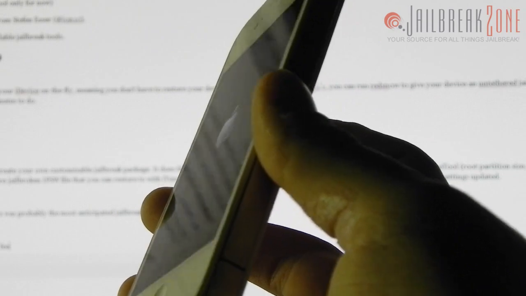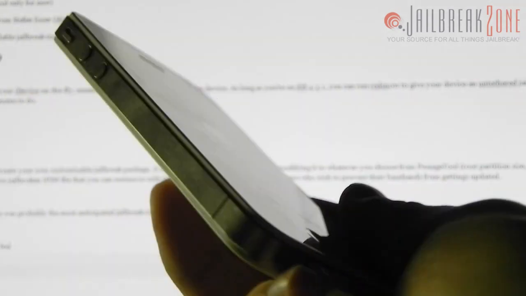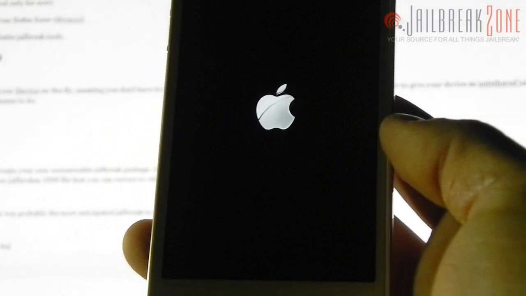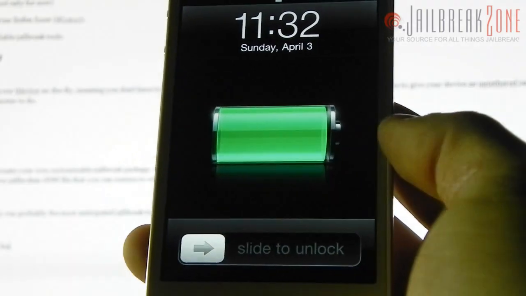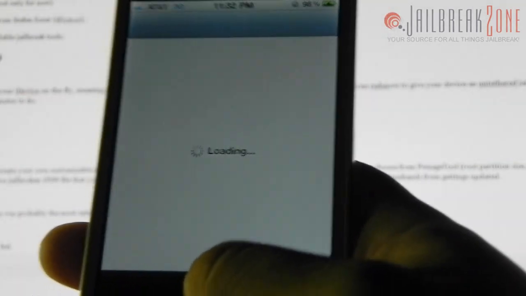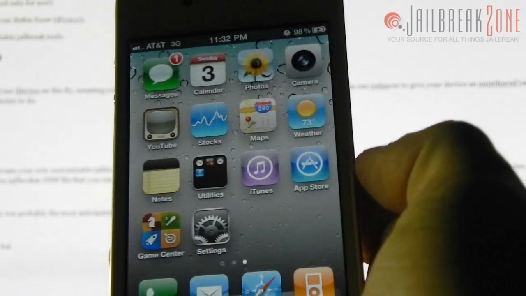You see all the fingerprints on my phone. But that is to be expected. So I just heard it connect to the computer. It just vibrated because it's in silent mode. And it should be going to my lock screen. Here it is. And everything seems to work. So the untethered exploit is definitely working.